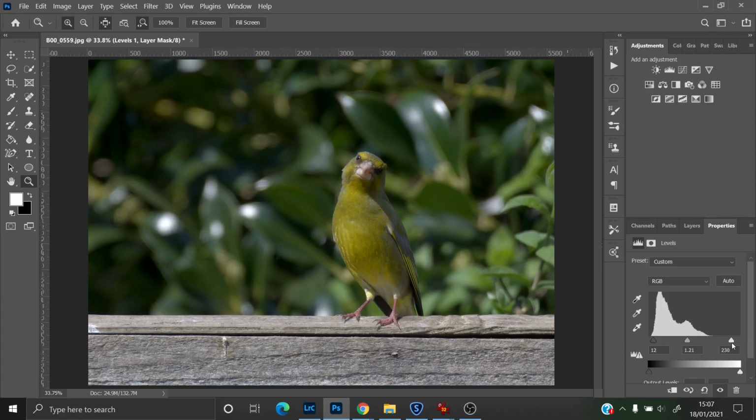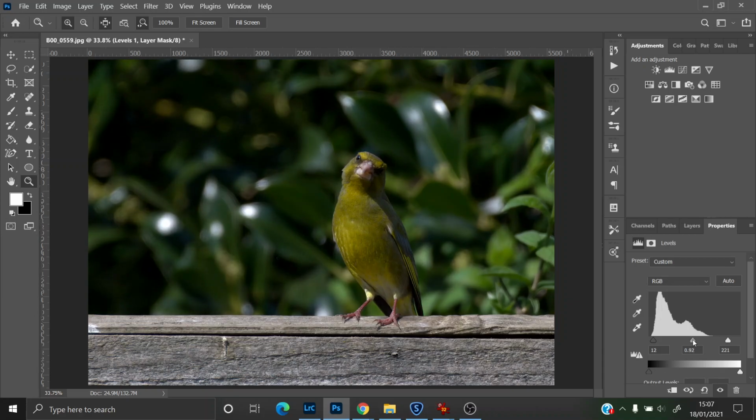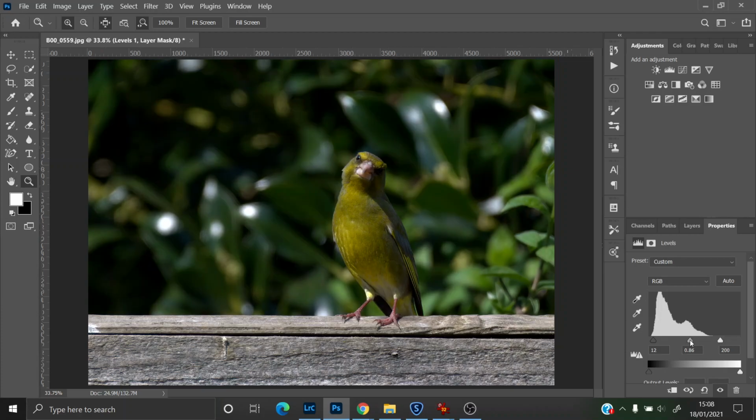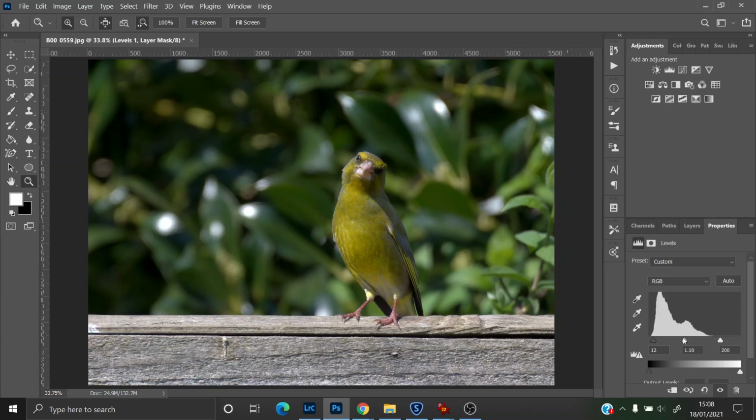So I'm going to bring this one forward just a little bit, and you can just see it just starts to lighten the background. It still looks a little bit fuzzy, but that's because of the mid-tones. So in order to compensate, I'm going to take my middle slider, I'm going to take that down. So I'm going to take my mid-tones down, and I'm going to bring a white slider up, until I'm happy with the exposure of the image.